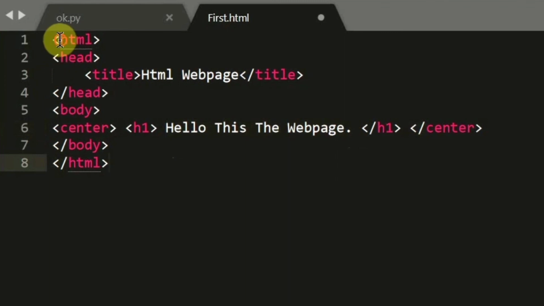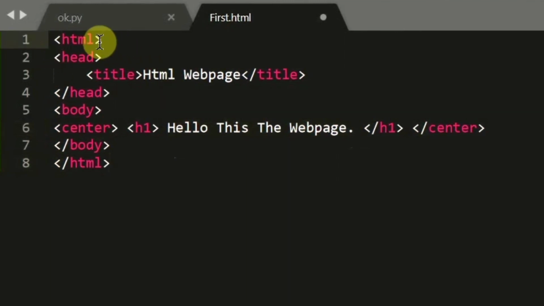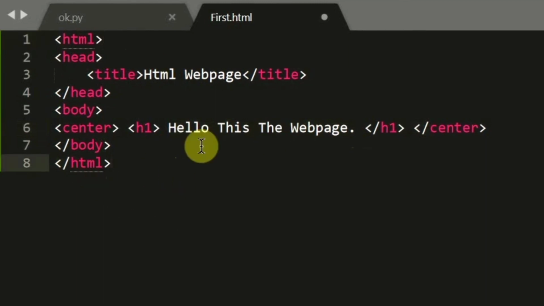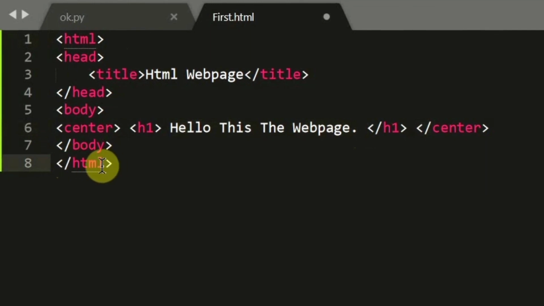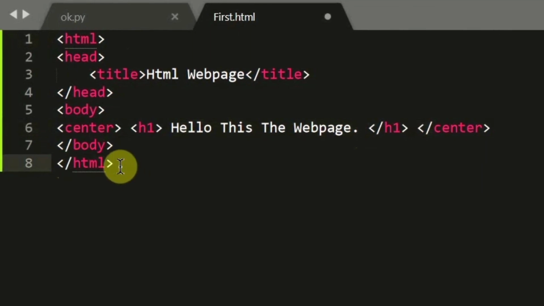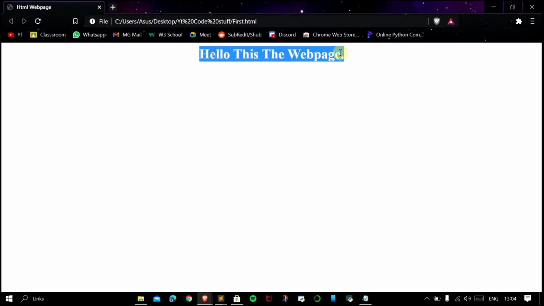All tags start with the less than sign and end with the greater than sign, and the off tag starts with less than, then a slash, then the tag name, and then the greater than sign. See, refresh it, and this comes in the center of our web page.